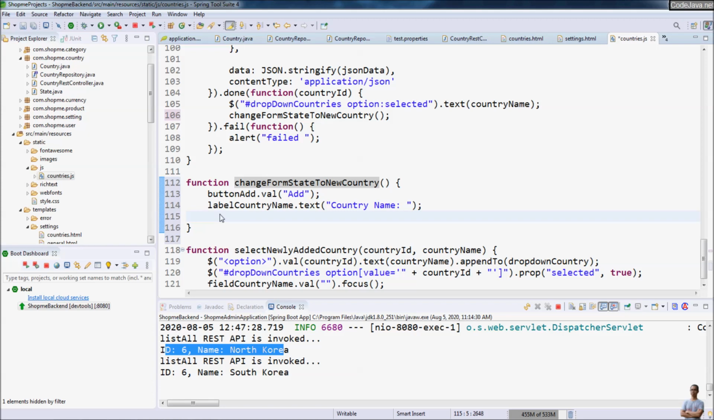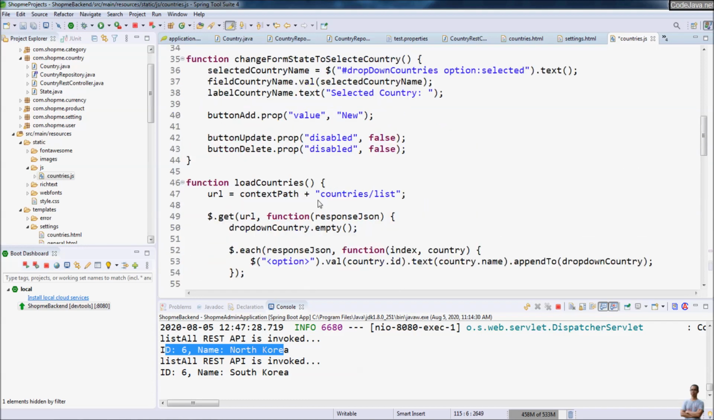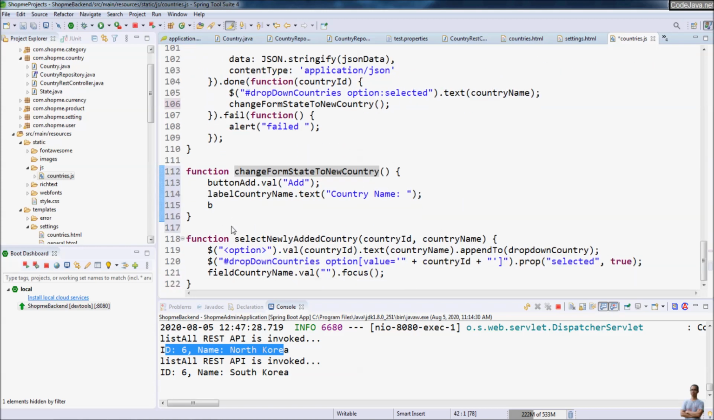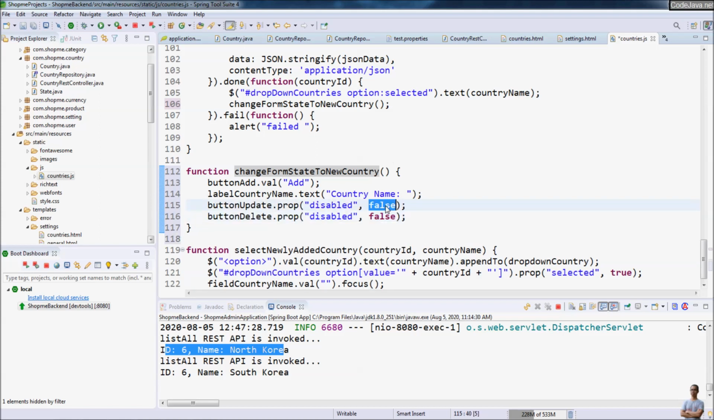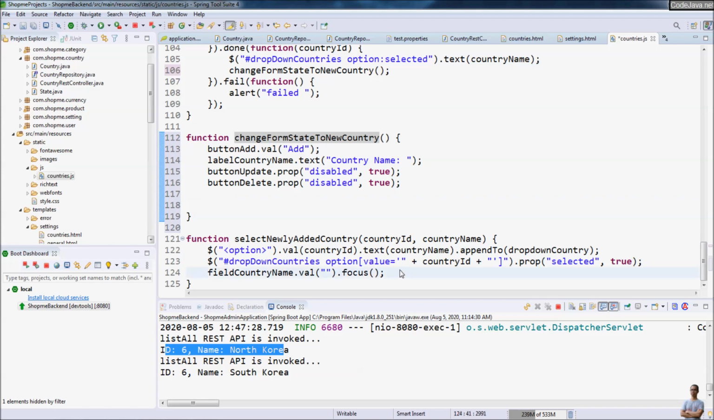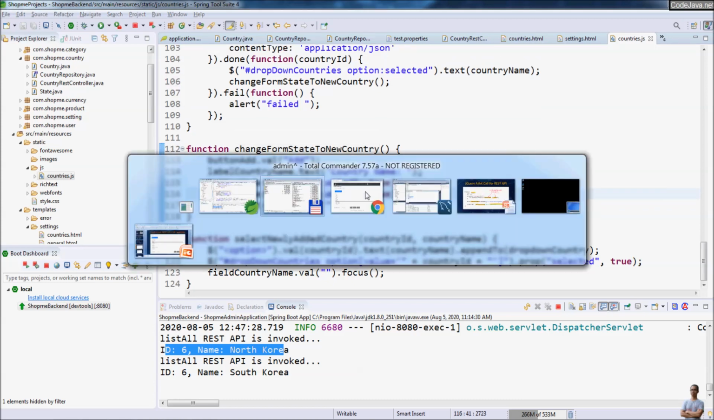And we disable the button update and button delete, so we can copy the code here. We set the property disable to true for the button update and delete, and then we focus the text field country name, and that's it. And test.